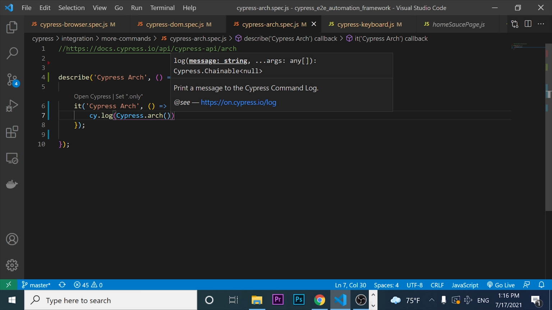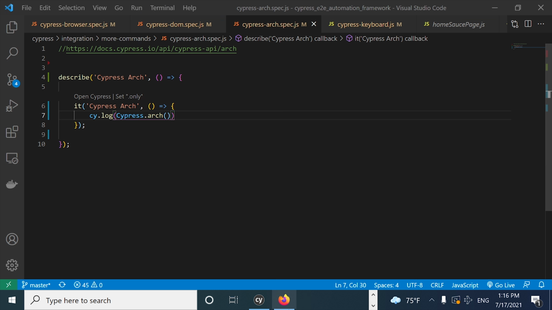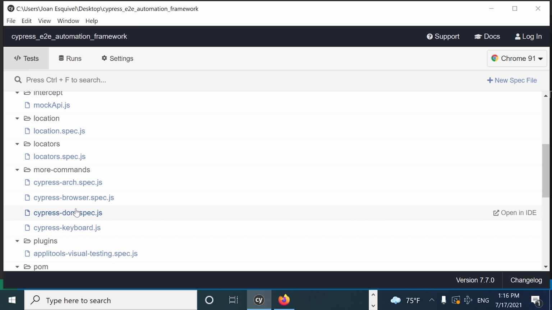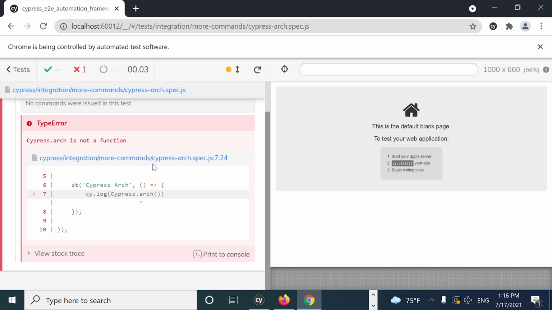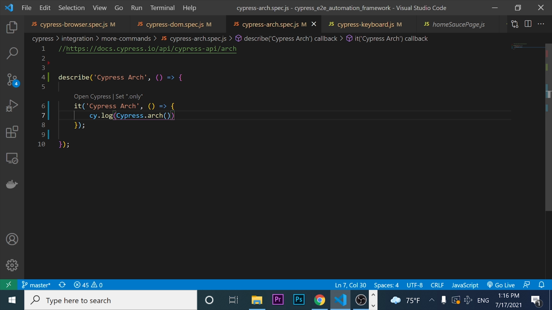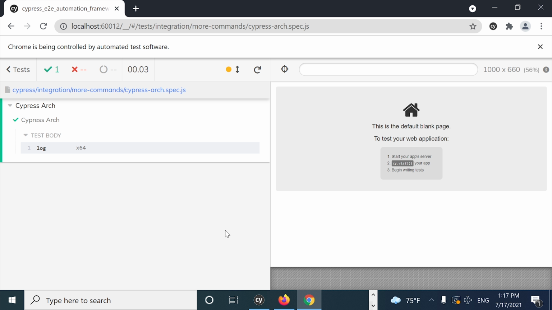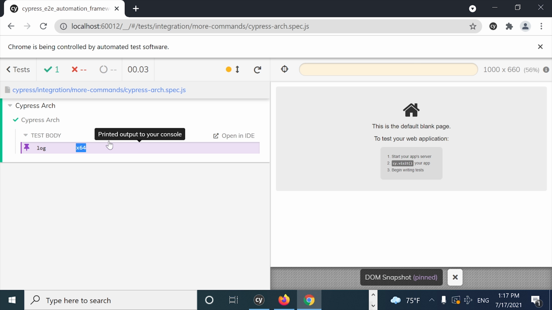I think that this is a function, if I'm not wrong, and I'm going to execute the test runner again. Let me see. I'm going to execute this with the Cypress arch spec. It is not a function. Let me check my notes, because probably it is not a function. Yeah, it is not a function. It is just a kind of property of the Cypress object over here. So let's see if I have results now. And as you can see, it is saying that our system architecture is 64 bits.